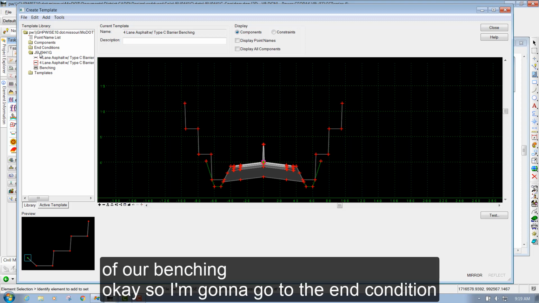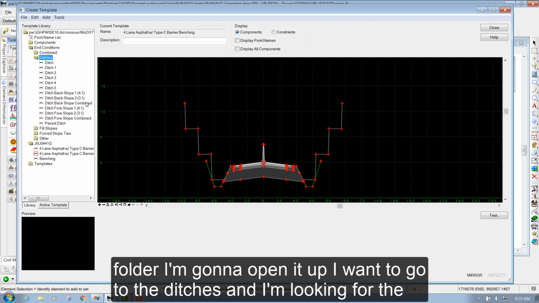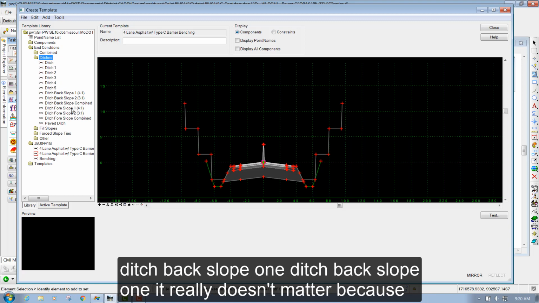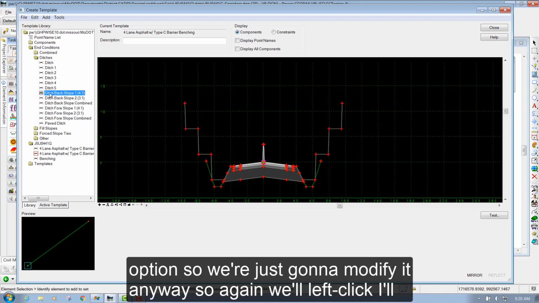So I'm going to go to the end condition folder. I'm going to open it up. I want to go to the ditches, and I'm looking for the ditch back slope 1. It really doesn't matter because it's a 4-to-1. We're going to change it to 2-to-1. We don't have a 2-to-1 option, so we're just going to modify it anyway.